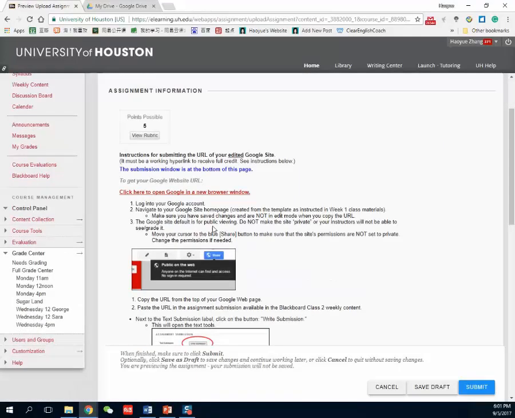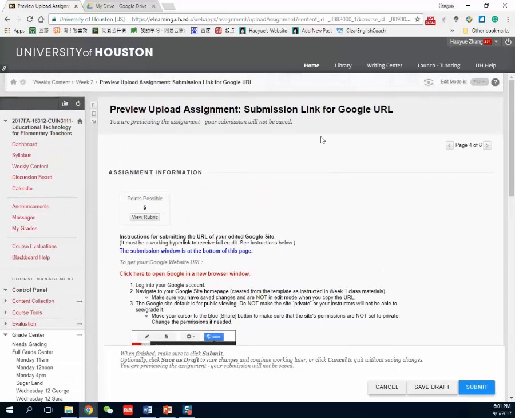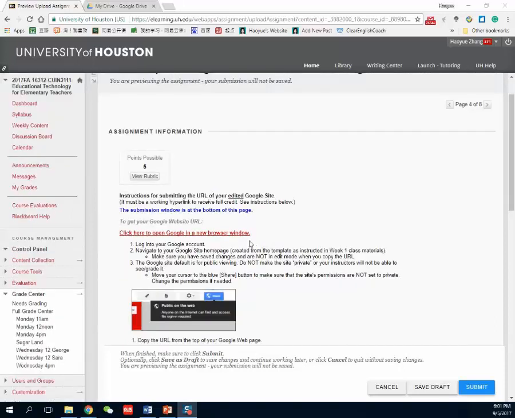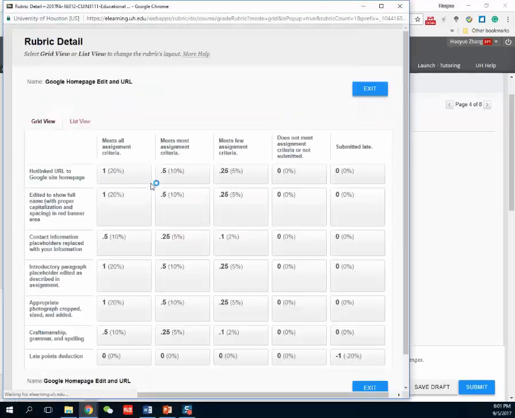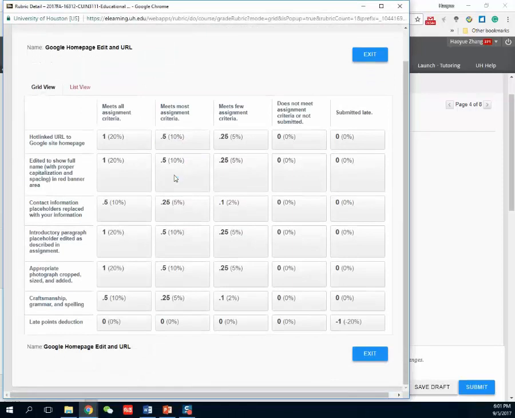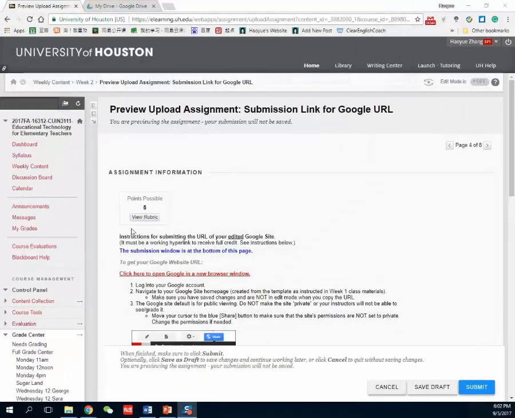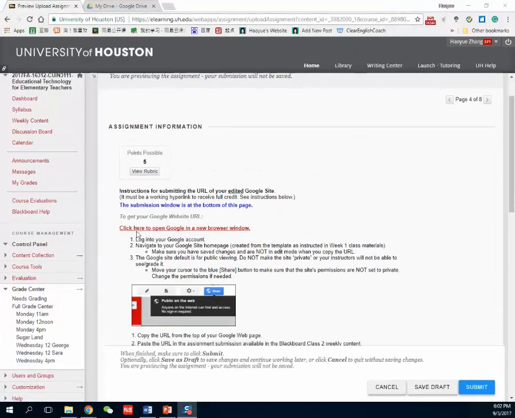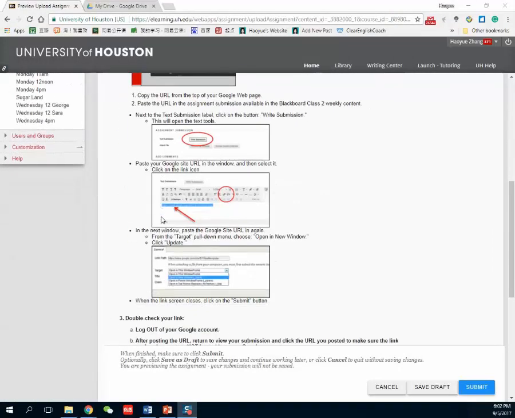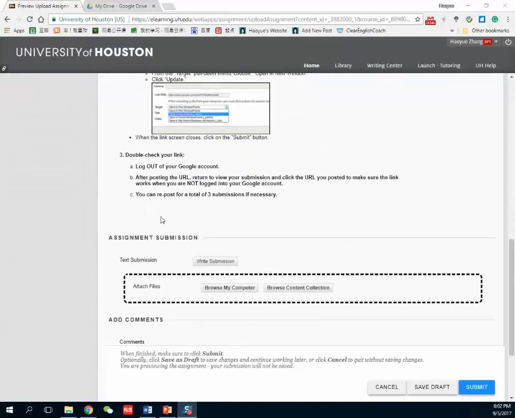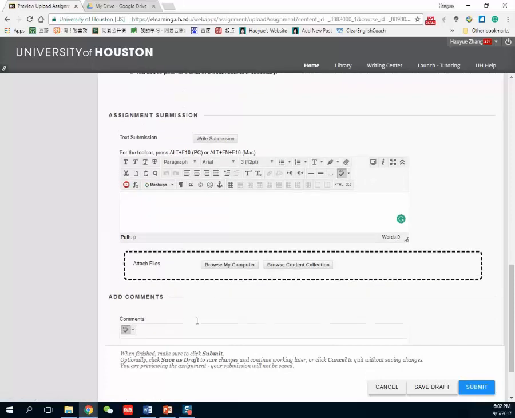At the end of this week, you need to submit your Google URL. Please use the rubric to help you check whether you cover everything you need. Under the View Rubric button, you will see the steps you need to get a shareable Google URL. Then you can submit your Google URL by clicking Write Submission, then paste your URL here, and then click Submit.